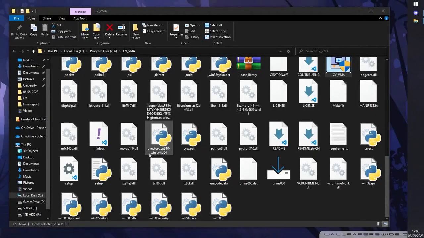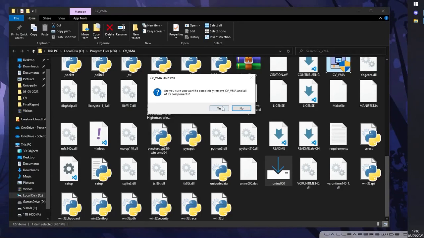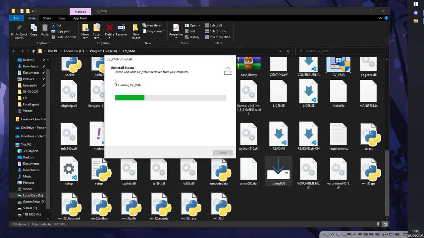And finally, to uninstall the application, it's very simple. You just go to where you installed the application. Mine was disk C, program files, CV VMA. Double click the uninstall file. Do I want to completely remove? Yes. And it will finish uninstalling.